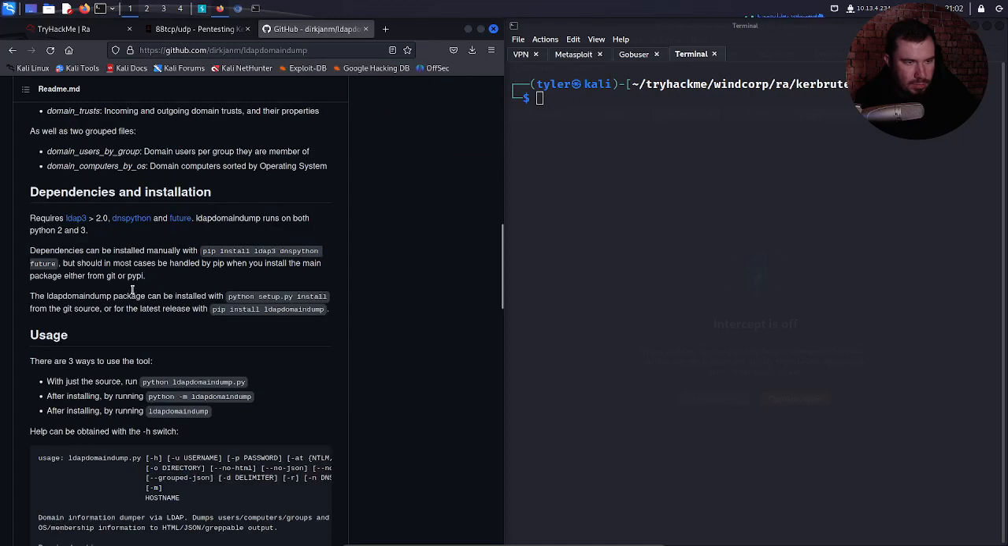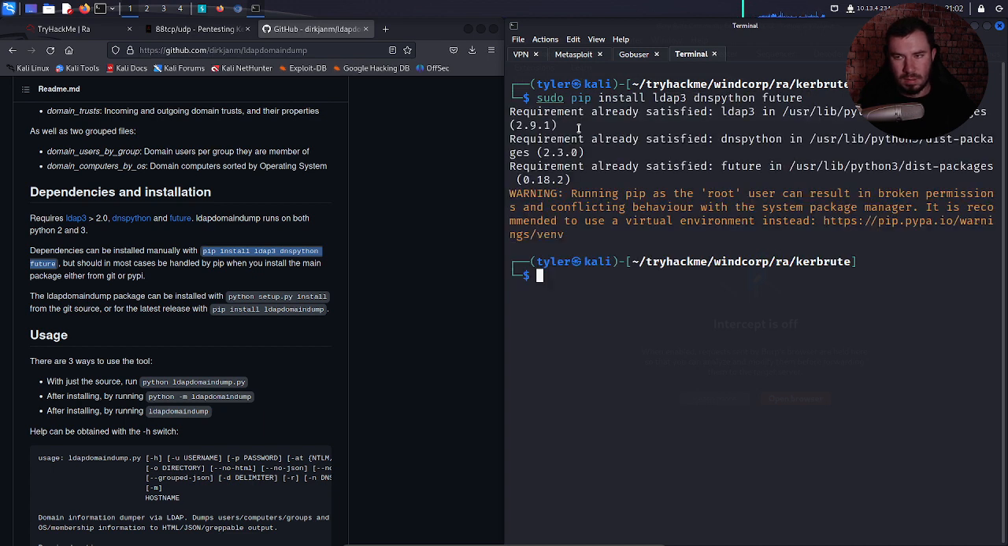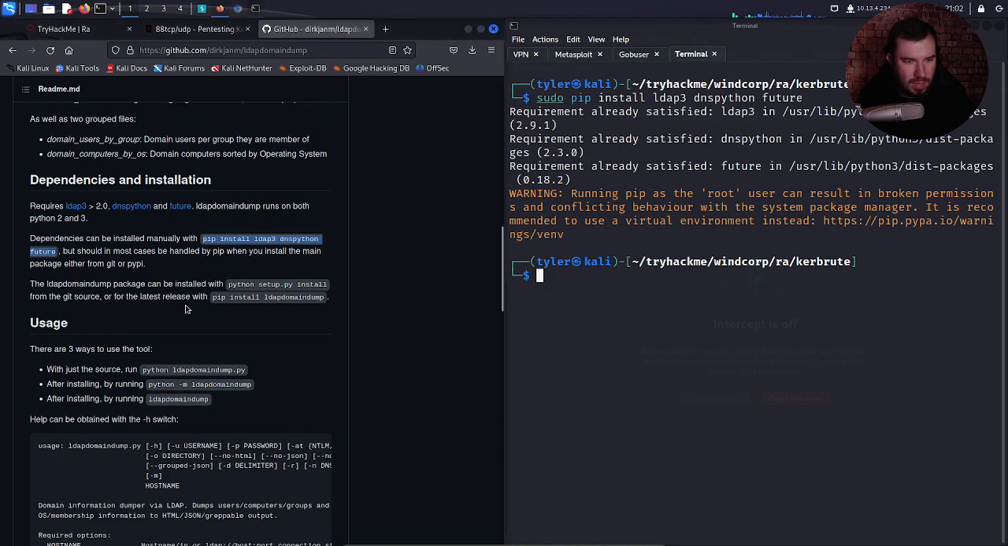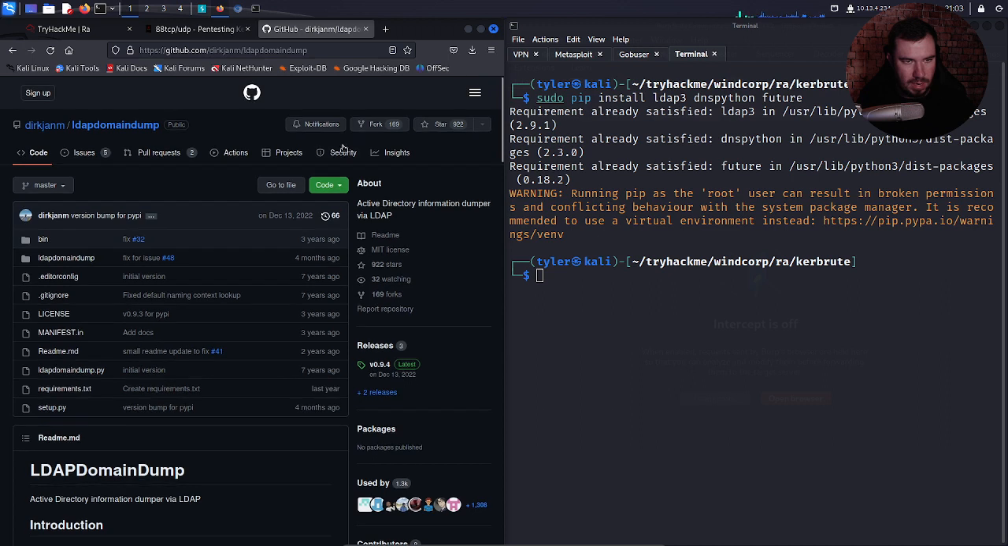Okay. How do we install? Requires LDAP 3, DNS Python in future. LDAP domain dump runs on both Python 2 and 3. Dependencies can be installed manually. Otherwise, a package can be installed, the Git source or the latest release. So it looks like we already have those. It can be installed with Python setup.py install. Let's go ahead and grab this. Whoops.